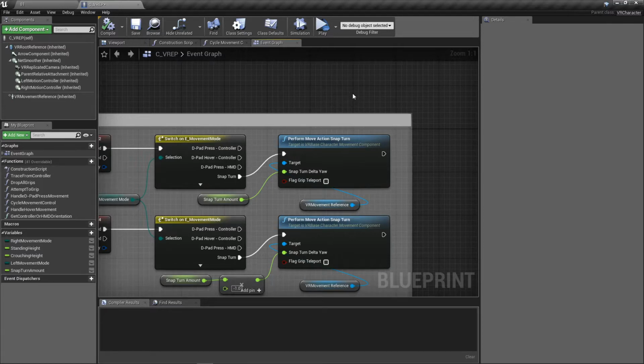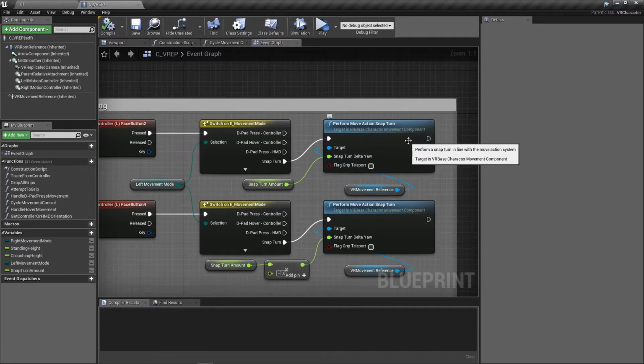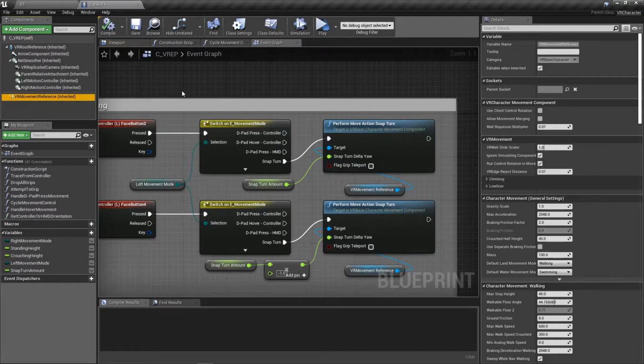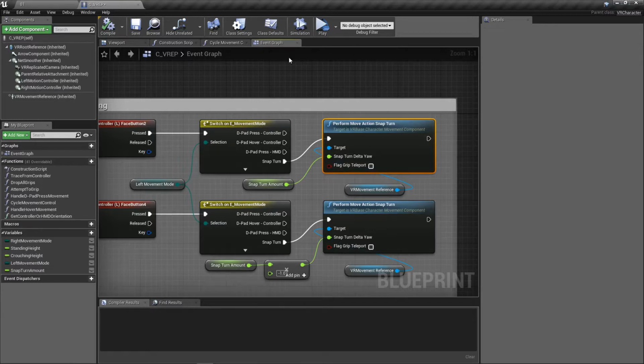So in this node, it's asking for a target. It's looking for a VR-based character movement component, which is this little guy right here. Since we're already in the character, we don't have to find the character and then find the movement reference. We can just grab it right here. But you could technically call this node anywhere you want as long as you can get a reference to the VR movement of whoever you want to use this move action on.